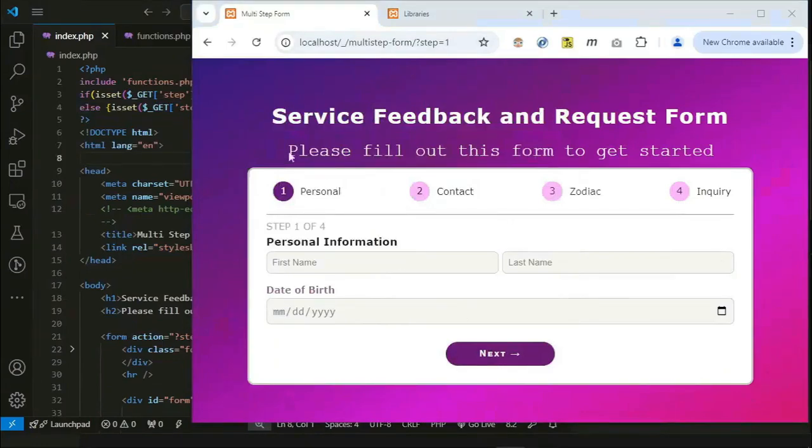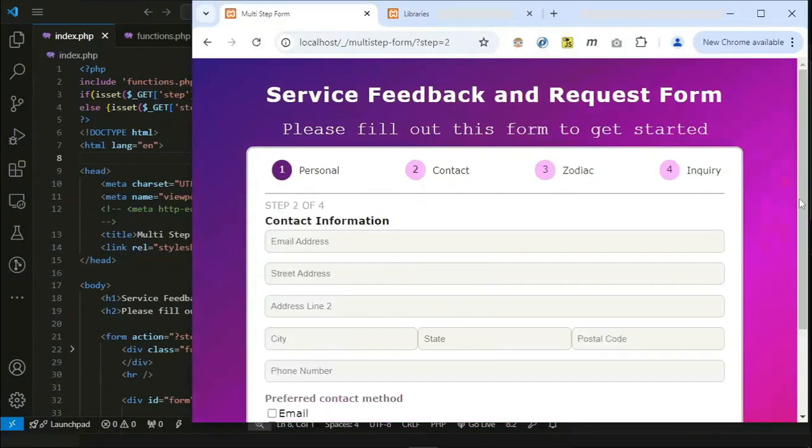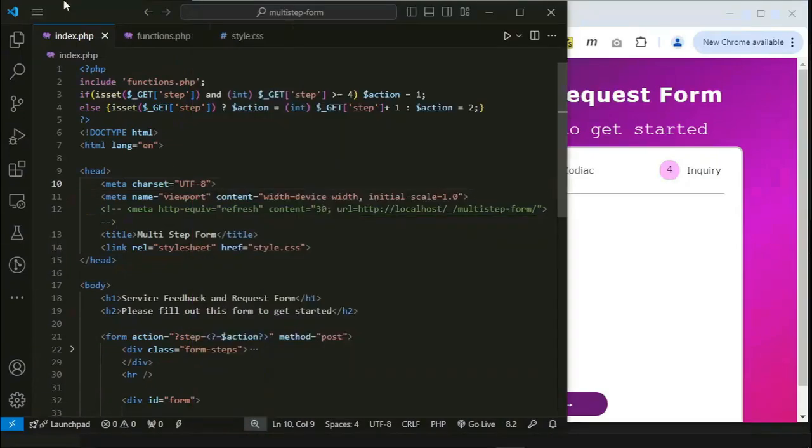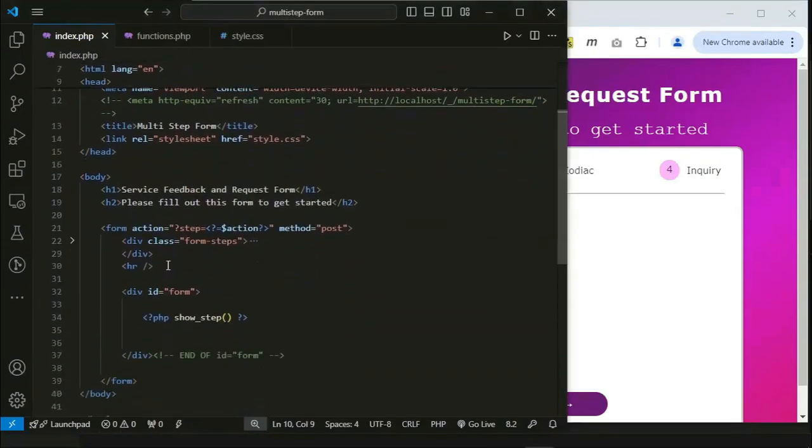The only thing left to do now is make these circles change depending on what step you're on. So the first step is step 1, and currently this is not dynamic, so we want to make these circles dynamic so they change the background color based on what step you're on. So just like always, we're going to create a function to handle this. So let's find the section where we have the steps.